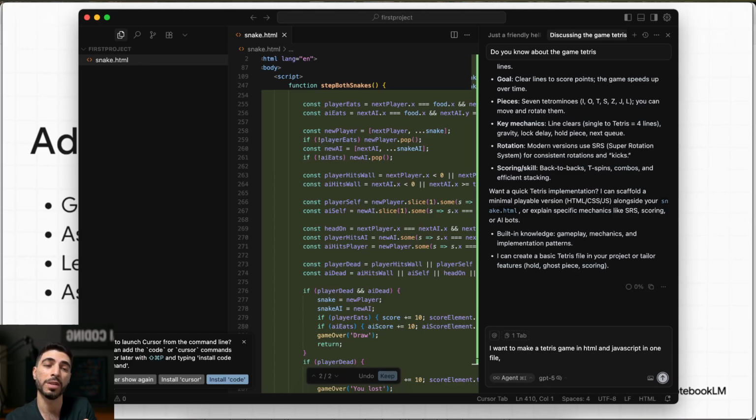If we don't know what it is, that is for some other time. Maybe I'll explain it also, or you can go and search the internet for what HTML and JavaScript are. You get a lot of information. Or you can ask ChatGPT, or the Cursor itself. But now, I want to make a Tetris game in HTML and JavaScript in one file. Ask me 5 questions before creating the game.